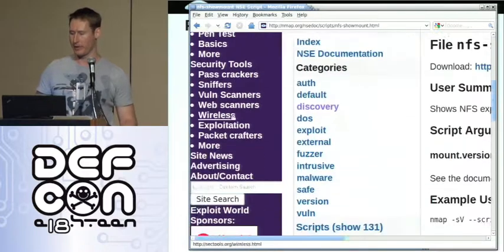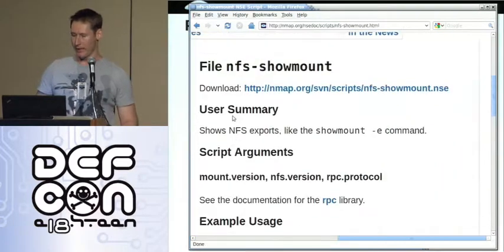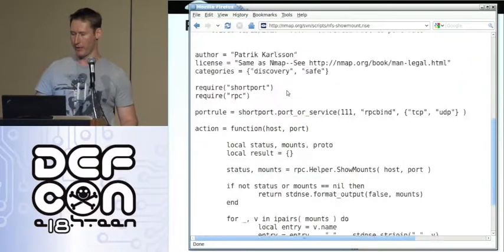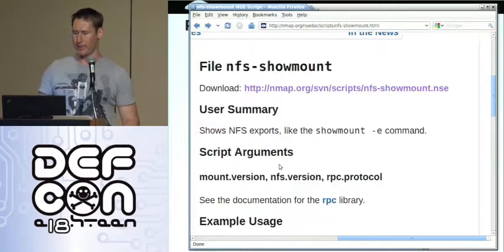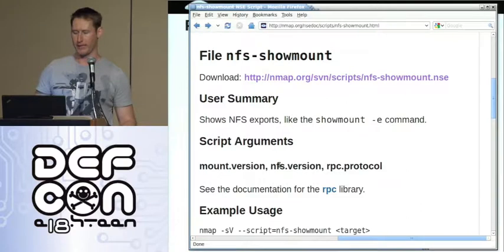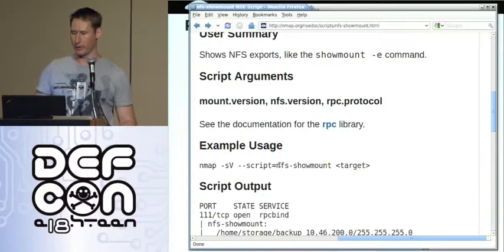And so you find that through NSEdoc, and then you can click on it to get information about that script itself. The very first link is to get the source code of the script. If you really want to figure out what it's doing, that's where you're going to go. The next is the description of the script, which basically tells you what the script does. You get all the arguments for the script.